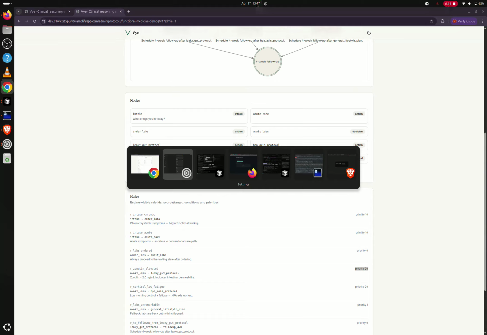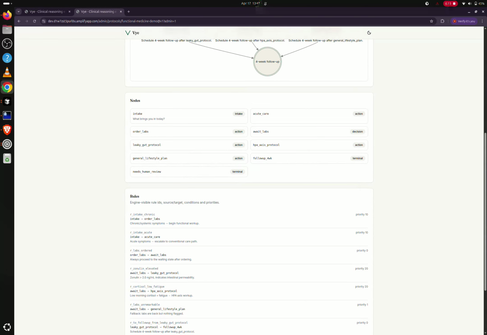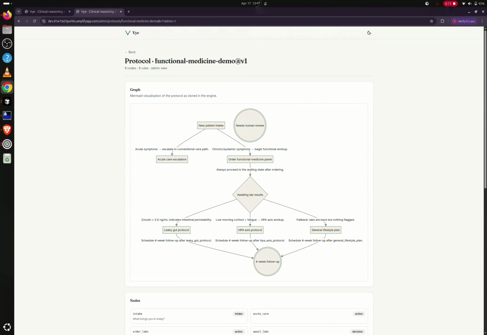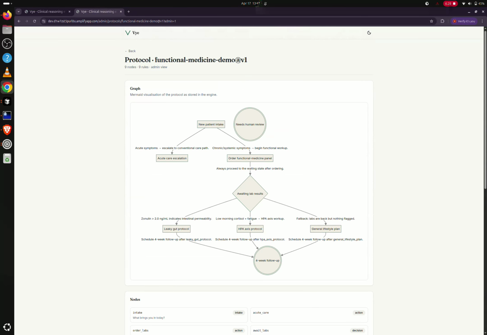Now, if we look at the functional medicine thing here up at the top, we see how there's that V1. That's not cosmetic. Sessions pin the protocol version they were created against. This is useful because if a clinician edits the protocol mid-flow, existing sessions raise a graph drift error, instead of silently applying new rules. And it's a cheap upfront decision that's very expensive to retrofit.